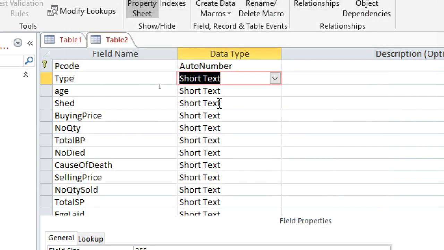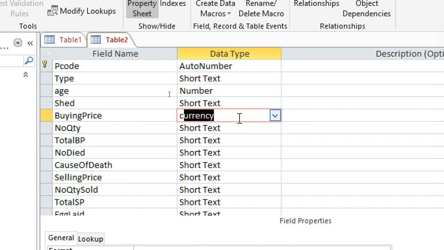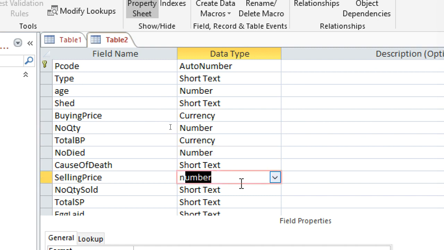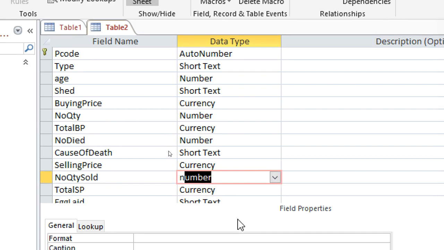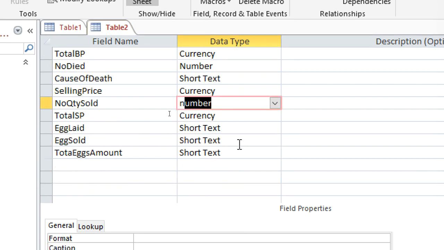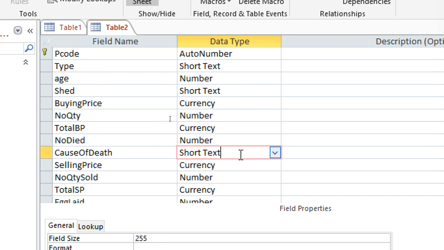Then after having done that, age is number. Then shed remains. This one can be currency. This one number. This one can be currency. This one number. Then selling price can be number or currency. Then this one should be currency, number, sold number, eggs laid number. This can be currency. Then after having done that, we can go to cause of death.